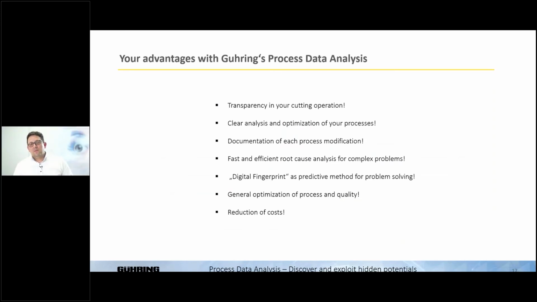So we really hope that we could give you a brief overview of the possibilities. I would like to summarize, as I said before, the advantages of Gühring's process data analyzer. For us, it's absolutely clear that we can give you transparency in your operations with this software. We can give you clear analysis and optimization of your processes. Together with this digital fingerprint, we can give you clear documentation of your processes.